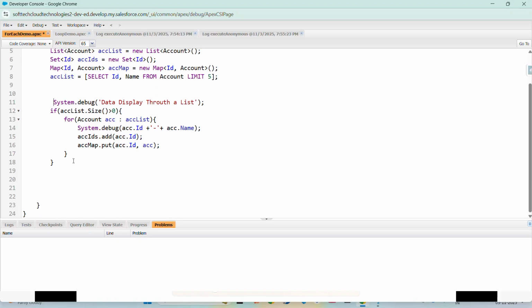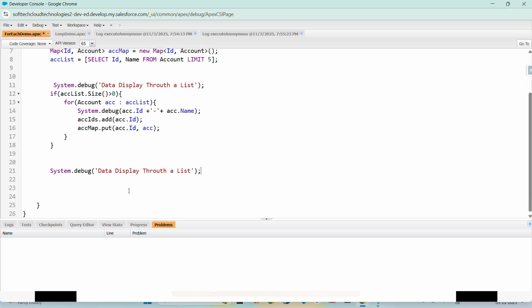Then we want to display through a set. So I'm just copying that and pasting it over here, and then I write display data through set. I'm just writing set over here. Then we just need to create an if condition. So last time we used account size is greater than 0, and then we are using the isEmpty function.